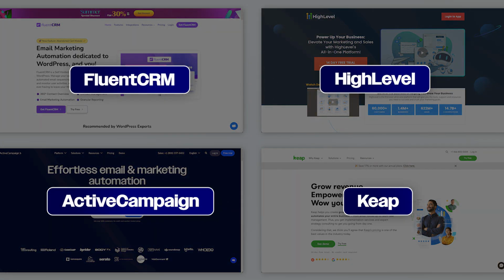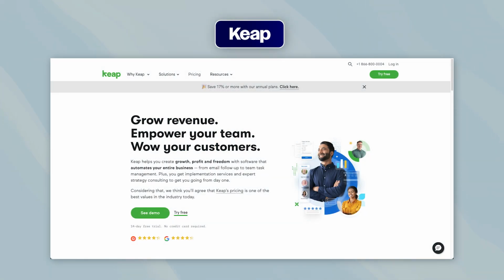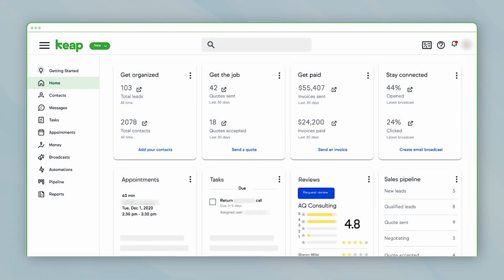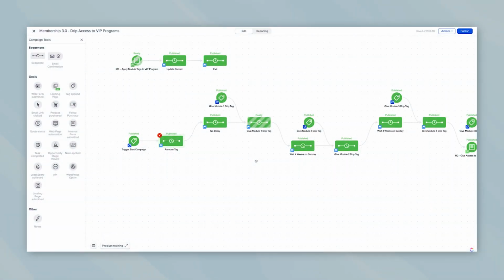And then last is Keap Infusionsoft, or Infusionsoft. This was the original name, Infusionsoft, and then they renamed it to Keap. This was the CRM software that I have used for the longest time. This was the very first CRM that I learned and mastered. I know the ins and outs and I really enjoyed their campaign builder.